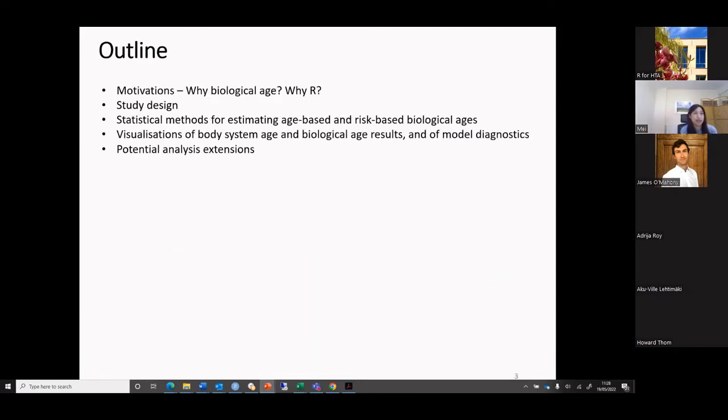A quick outline of what I'm going to go through today. I'll start with the motivations for this analysis and the study design, and then go on to statistical methods for estimating two kinds of biological ages. The first is a chronological age-based method, and the second is a disease risk-based method. I'll move on to visualizations of body system age and biological ages, and also of the model diagnostics. Then I might propose a few analysis extensions at the end for the session.